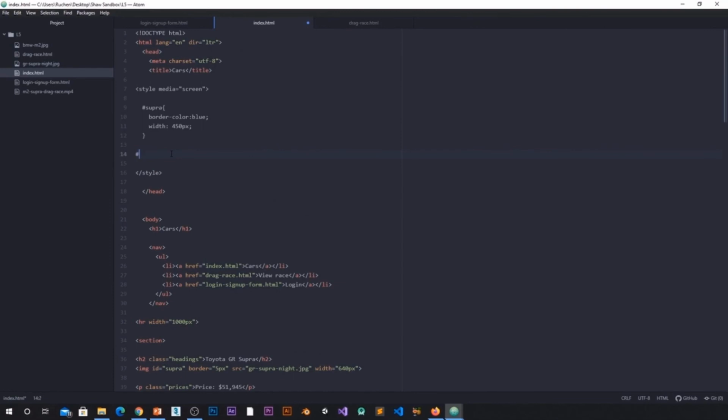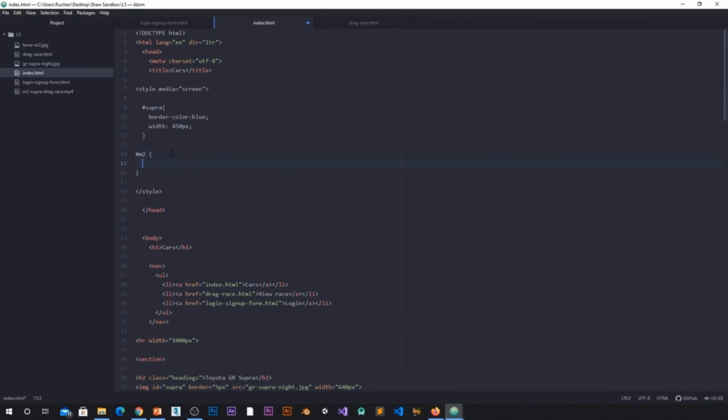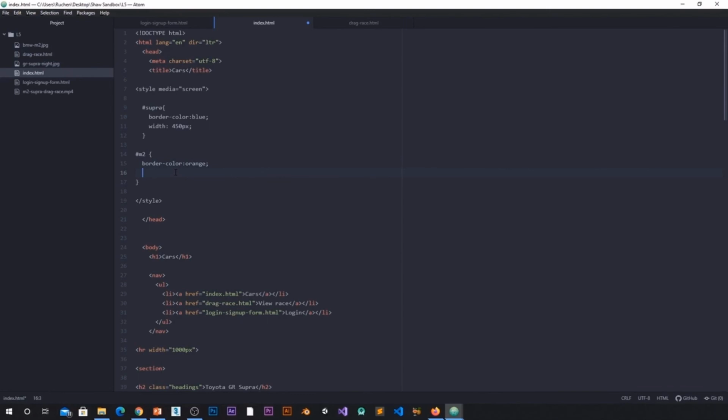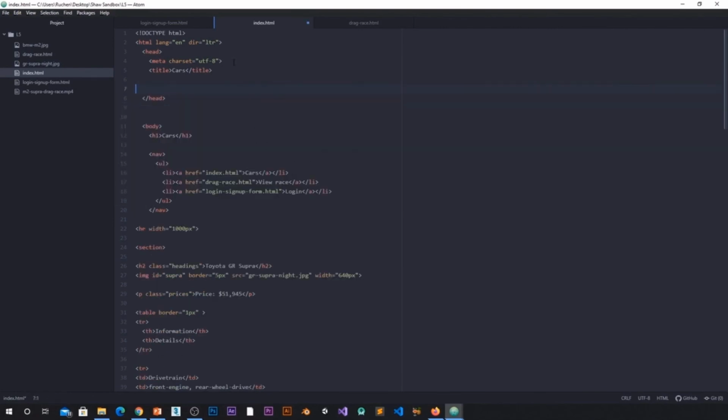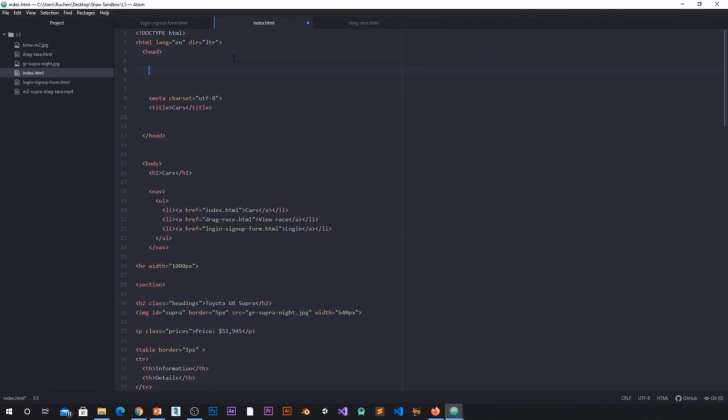And then I'm going to start styling the M2, so hashtag M2. And over here I'm going to give this one a border color. Oh, I keep spelling border wrong for some reason. So border color, I'm going to say orange, and I'm going to give this one a width of, for consistency's sake, 450 pixels as well. Let's save that. Let's actually cut this out and have this appended to the top of our head tag so that it's immediately available in terms of styling.